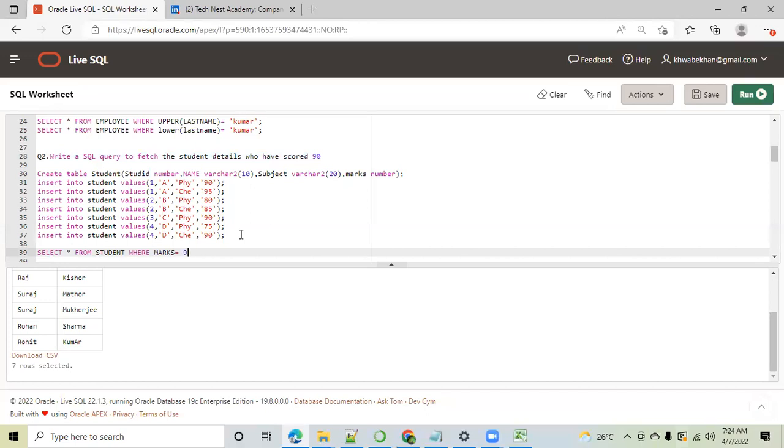Why are you using greater than? The question is for the students who have scored 90. Who have scored 90. So write equal to 90. If I had written greater than 90 here, then you would have to use the greater than operator. I have simply told who has scored 90. So marks equal to 90. That's all.